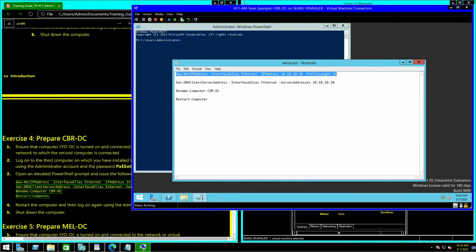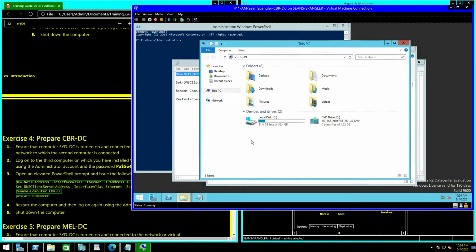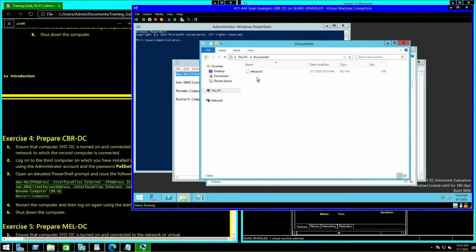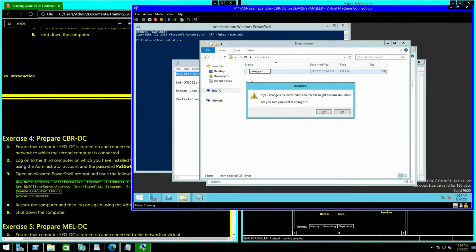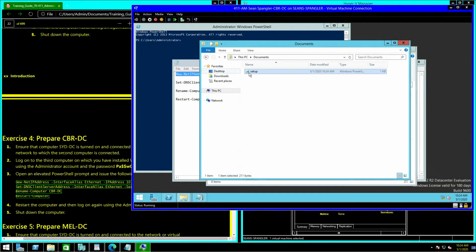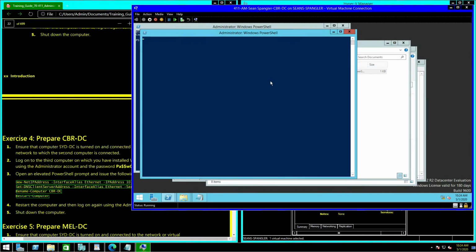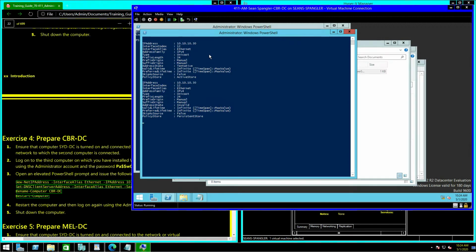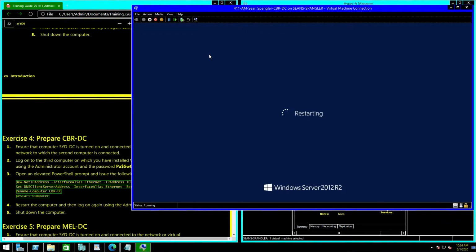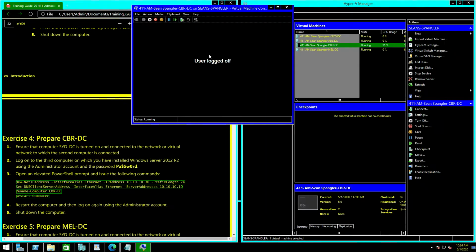We're going to save that as a setup.ps2. Let me come up here. Let me go to the documents folder, right? So I said PS2, it's actually PS1. So let me go back, enter that. Yes, I want to rename the file extension. Now it says it's an executable. I'm going to right click. I'm going to run it with PowerShell. So it just set everything up for us.